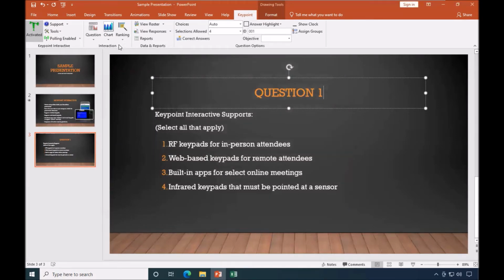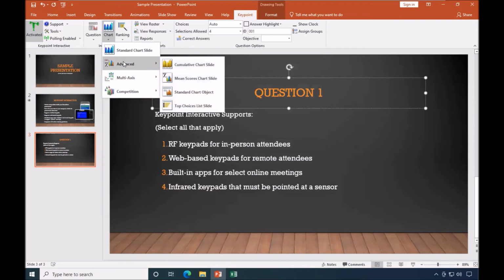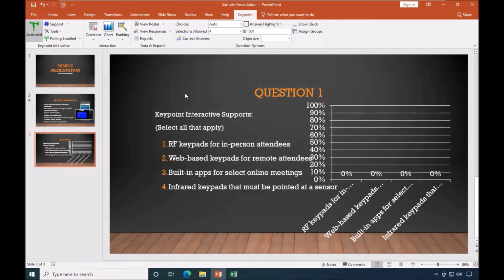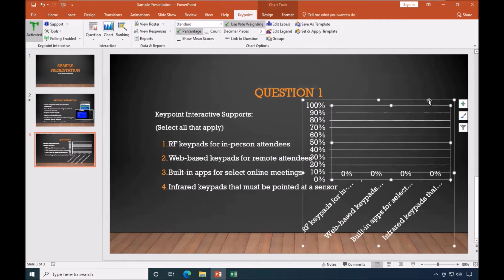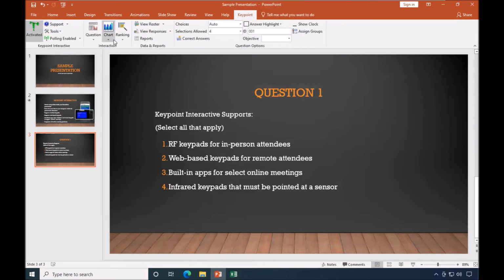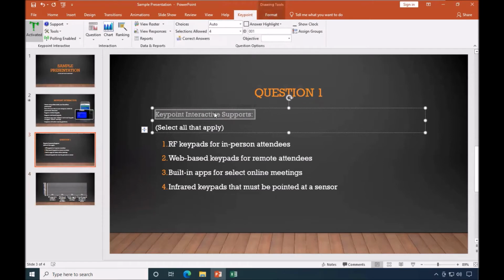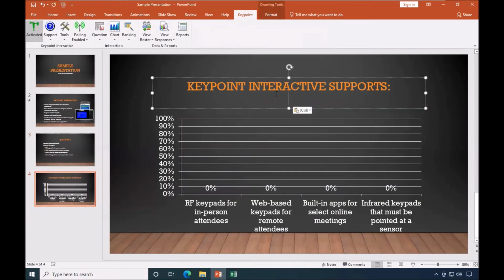Notice that this question type doesn't have a chart on the same slide. That can be added by selecting the standard chart object from the Advanced submenu under the Chart button. Obviously, it would need to be resized, and we could add it to the PowerPoint animation sequence as well. However, it would make this slide very busy, so I'm just going to delete it and insert a standard chart slide instead. That way we can view the results on the next slide. I'll just copy and paste the question text into the title, and then this one should be all set.